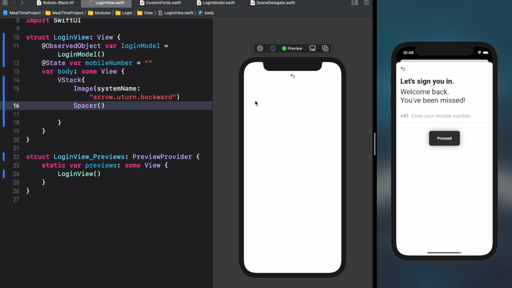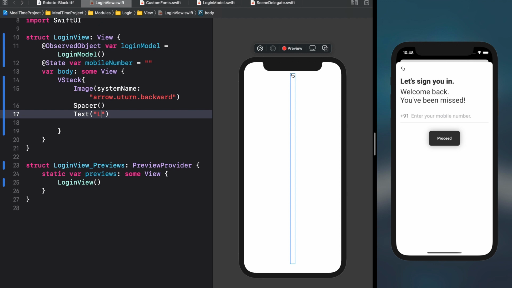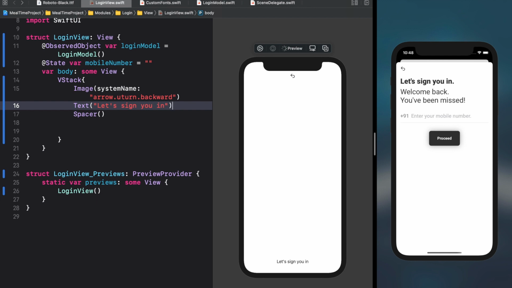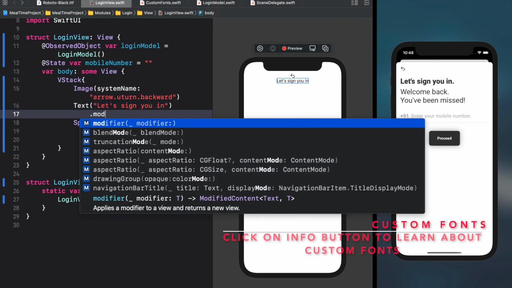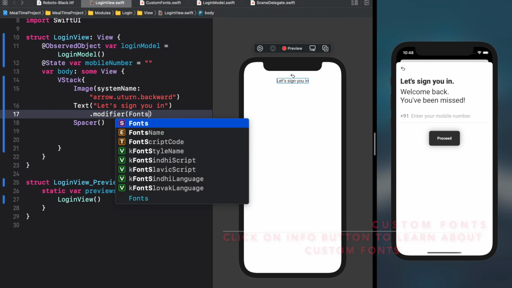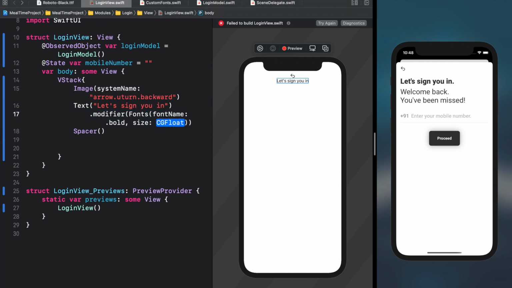Okay, so now the second thing is we have to use a text that will say "Let's sign you in". As you can see, I'm using Spacer here, so I just use Text here. I'm just writing "Let's sign you in". I have to give some font that we are using in our custom fonts, right? So I just write the modifier font and the name of the font. The name of the font is bold, and the size will be 21. Okay, so this is the "Let's sign you in".